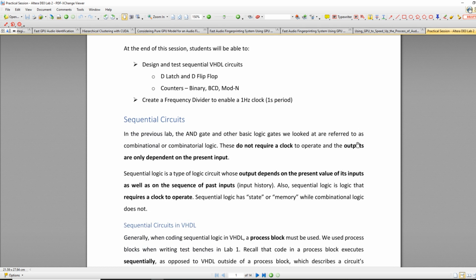Today, we're going to be looking at writing VHDL code for sequential circuits. In particular, we're going to look at the examples of the D latch and the D flip-flop, and we're going to look at binary counters, BCD counters, and modulo M counters. Additionally, we are also going to look at creating a frequency divider circuit.